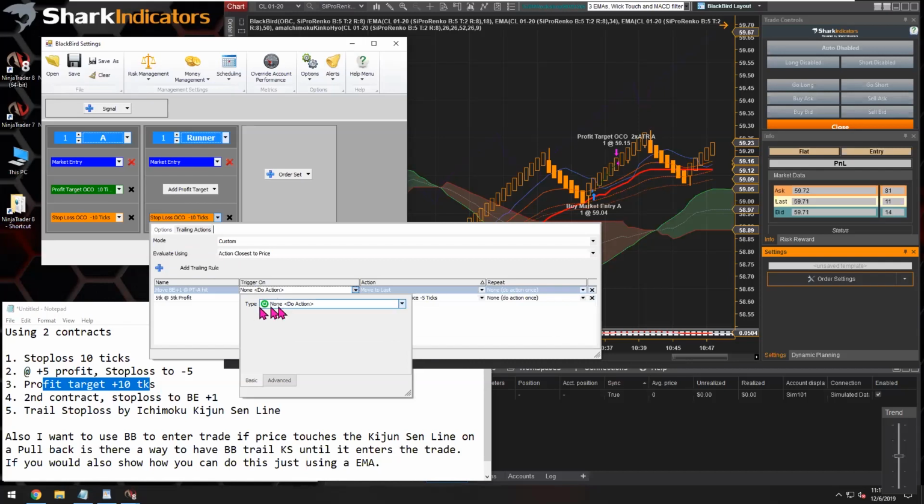So in the triggers here, one of the triggers is this order status changed. And so order status, well, what is the state of our profit target, right? We want to monitor what the state of our profit target is. So we're going to go in the select order, and we can see here we have a profit target. So we can select our profit target for A. And then we just want to look, when does that profit target get filled?